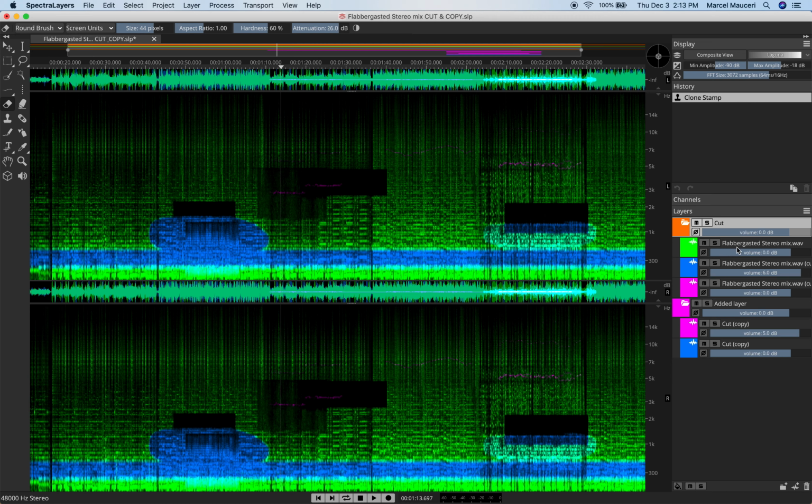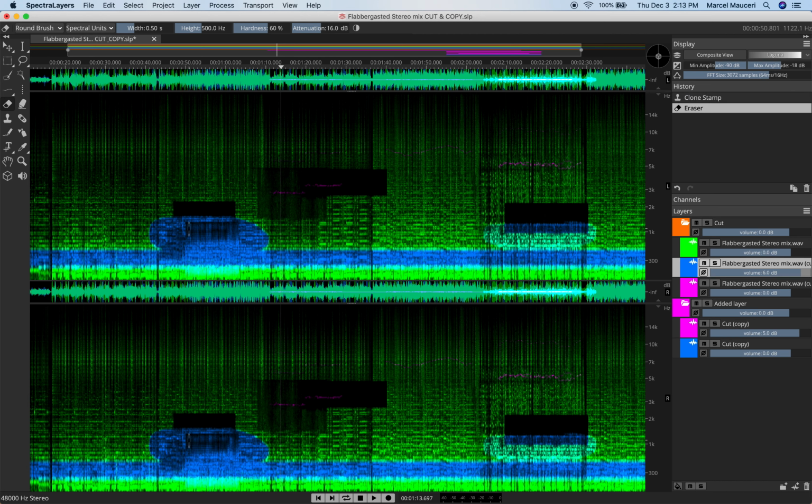So if I select, let's say, the blue layer here, I have similar adjustable parameters on top here as the selection tools, with a round or square brush, screen unit versus spectral units options. And I have an adjustable attenuation here. So I can adjust, let's say I want to take off 16 dB as I apply this to the layer, I'm removing about 16 dBs of that layer here.